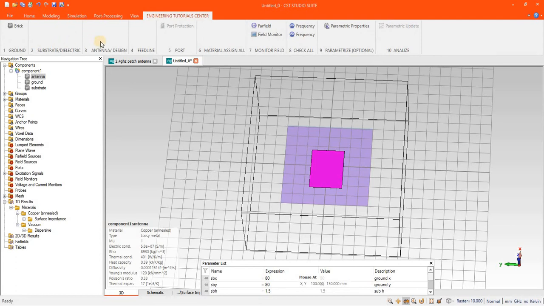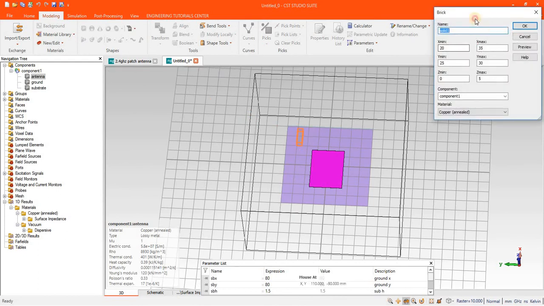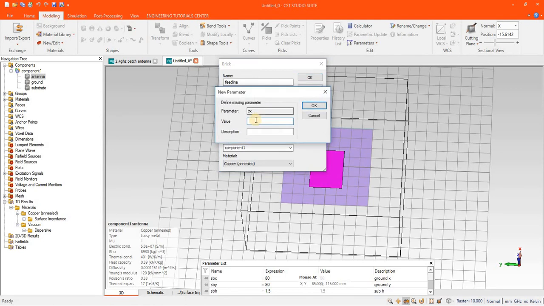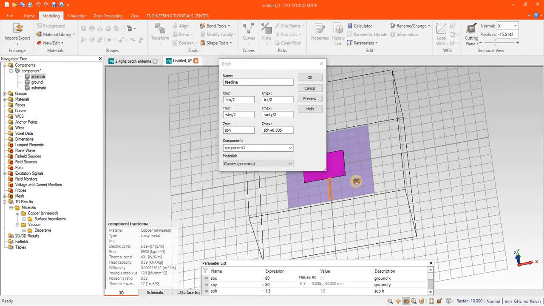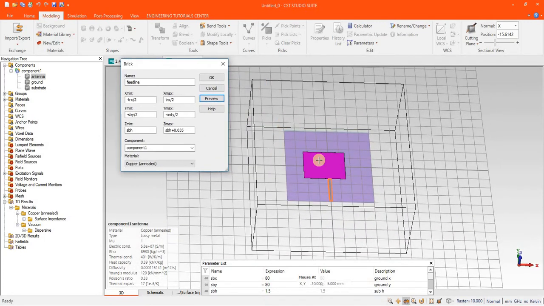I have created the ground, substrate and antenna. Now is the time to create a feed line. A new variable has been defined for the feed. You can see that the feed has been assigned to the substrate.